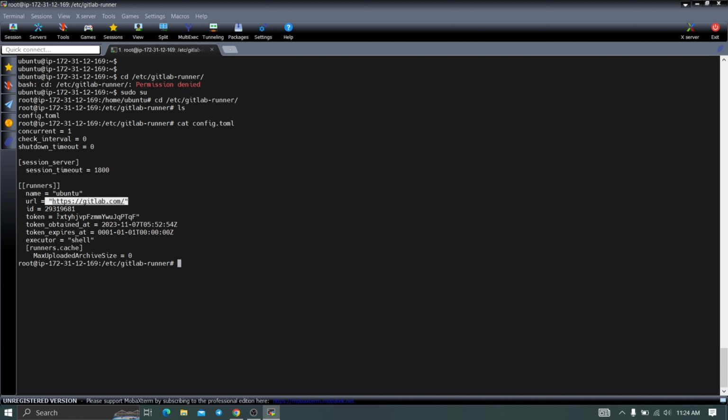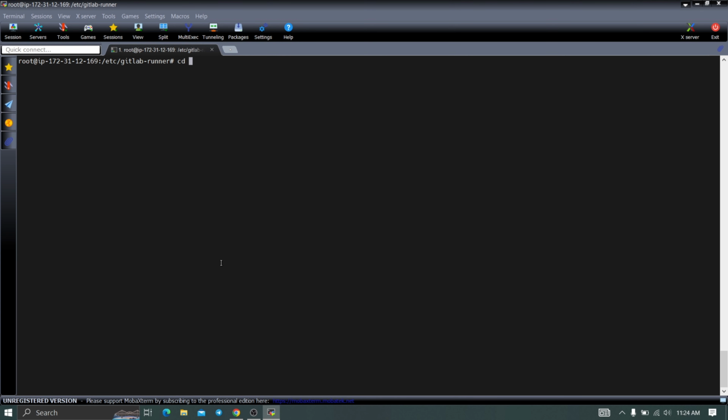We used the same thing, gitlab.com. The token is masked, and we can see the executor as shell and everything. We can see the name is Ubuntu. So let's clear the screen and come back to home and Ubuntu. Otherwise you can directly exit from root also, we don't need that anymore. And we have to start the runner.